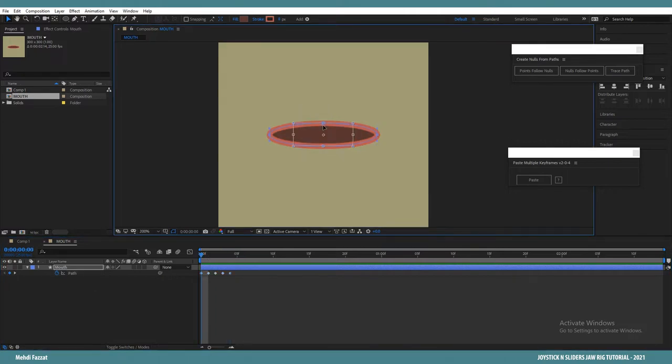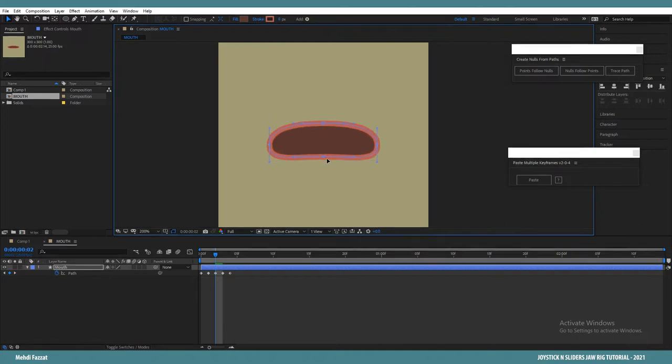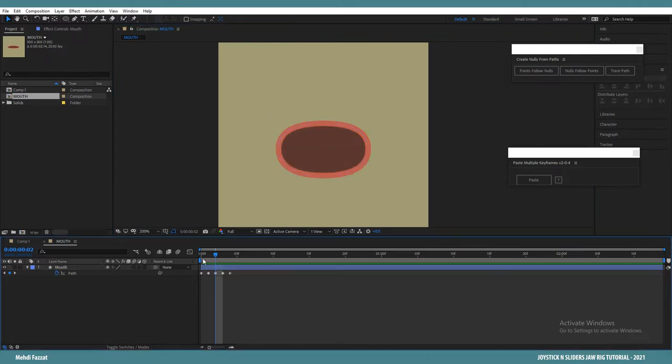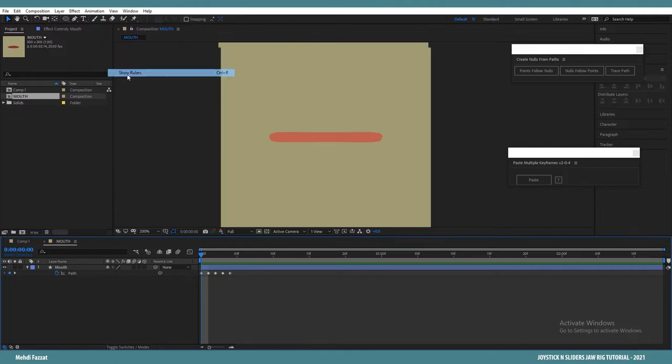For the first keyframe, it will be a neutral closed mouth. For the second, it will be like it's saying E. The third should be like an A. And before you continue, try to put a guideline next to the upper lip.